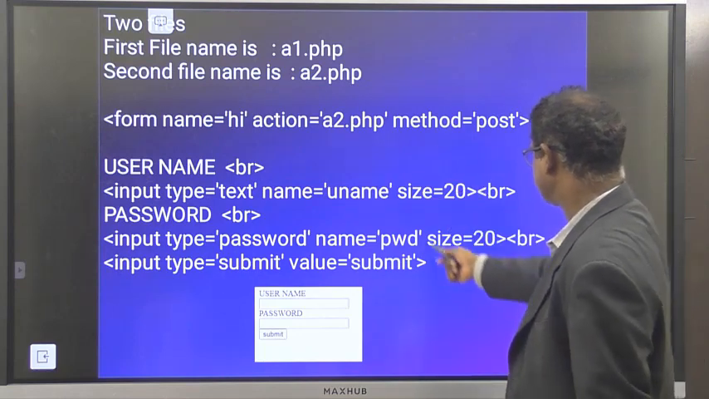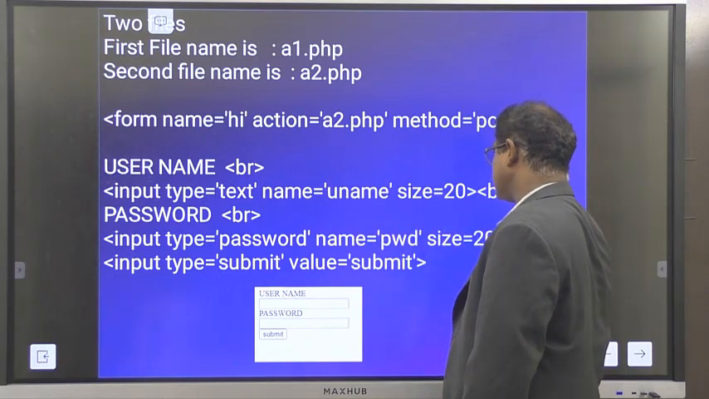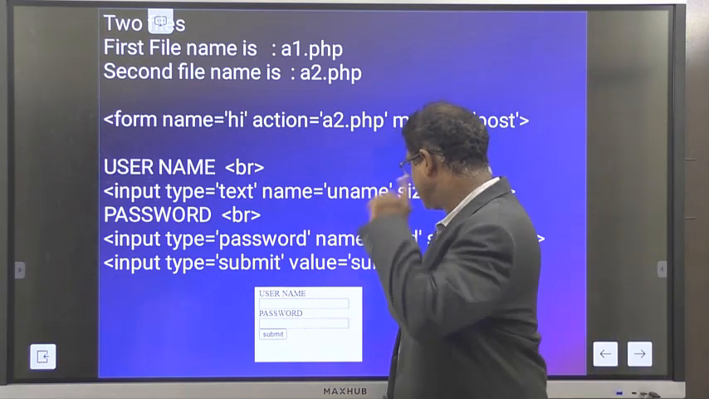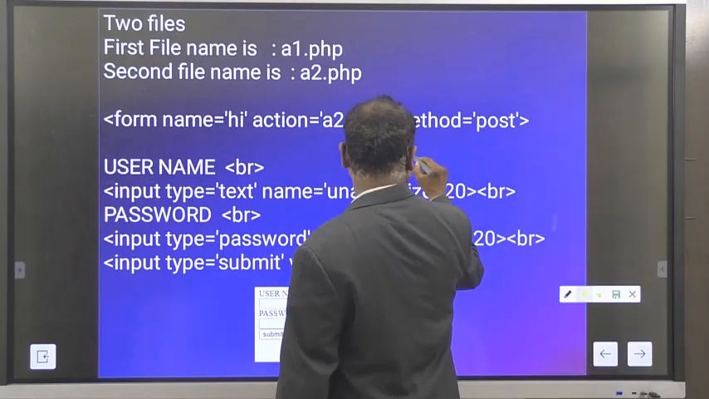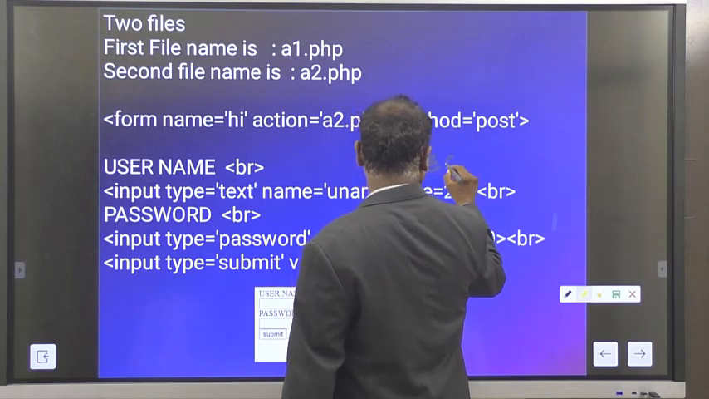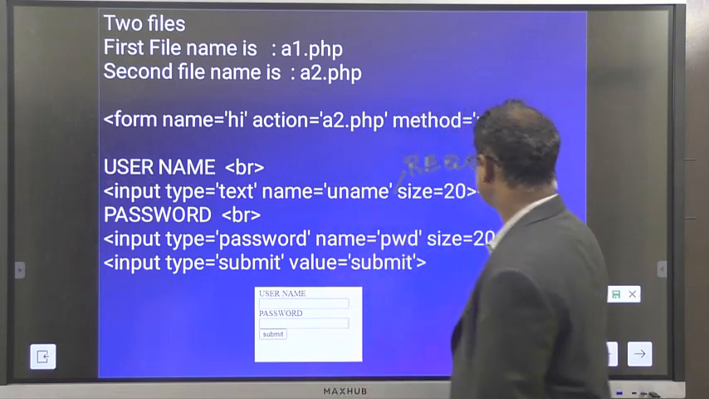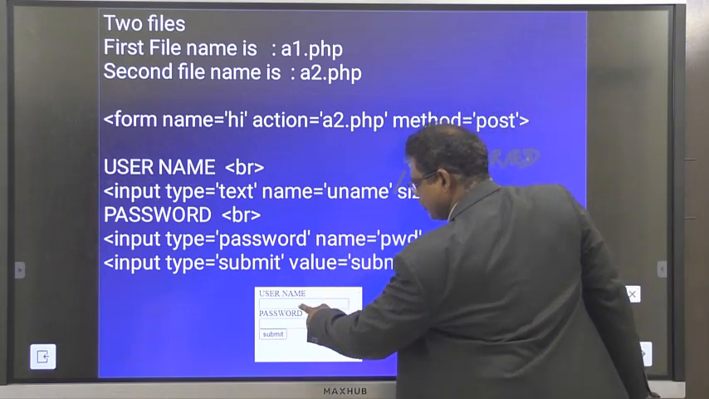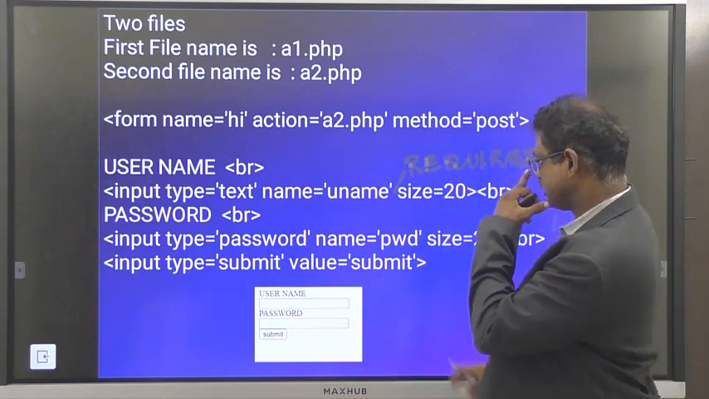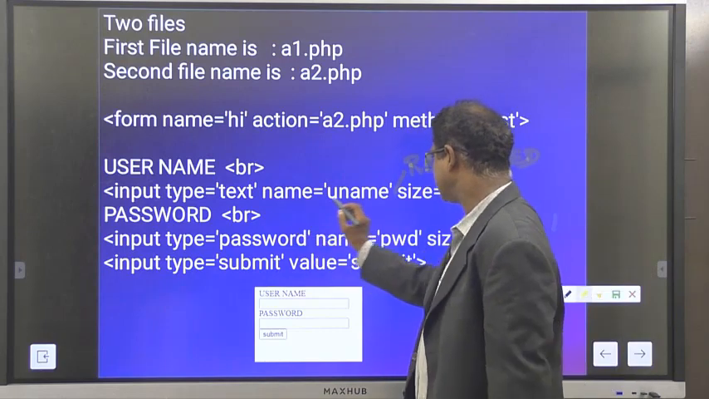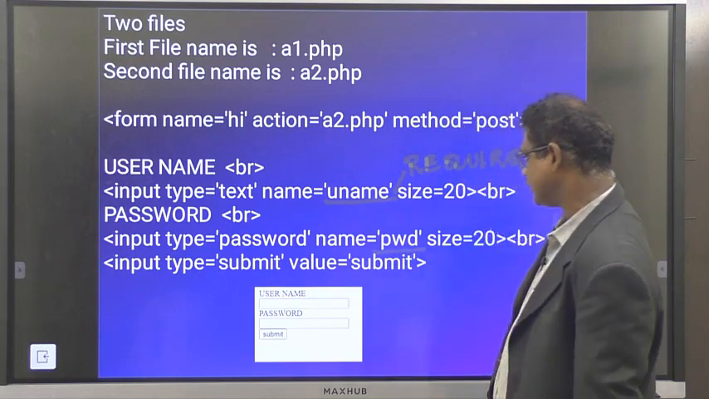You can easily see input type is equal to text, name is equal to uname, size is equal to 20, and the password. Here you can use the required option, so that unless you give a value, it won't accept the submit button, my dear friends. You can use that, right? See here, the name is given as uname, the name for password is given as pwd, right?